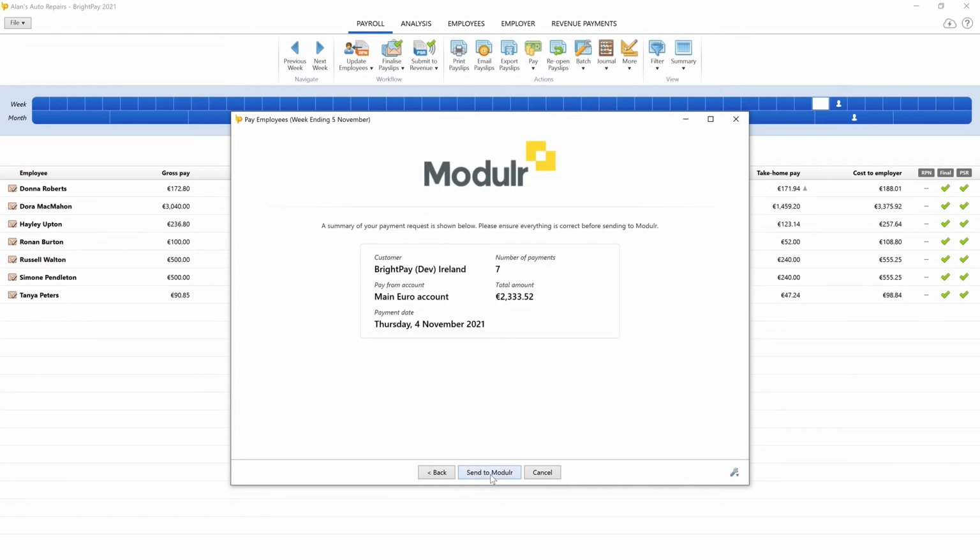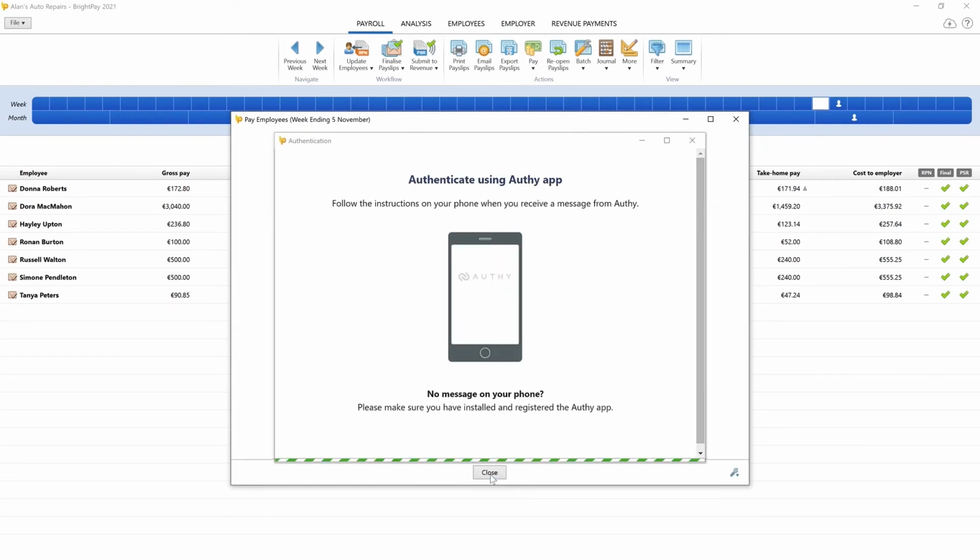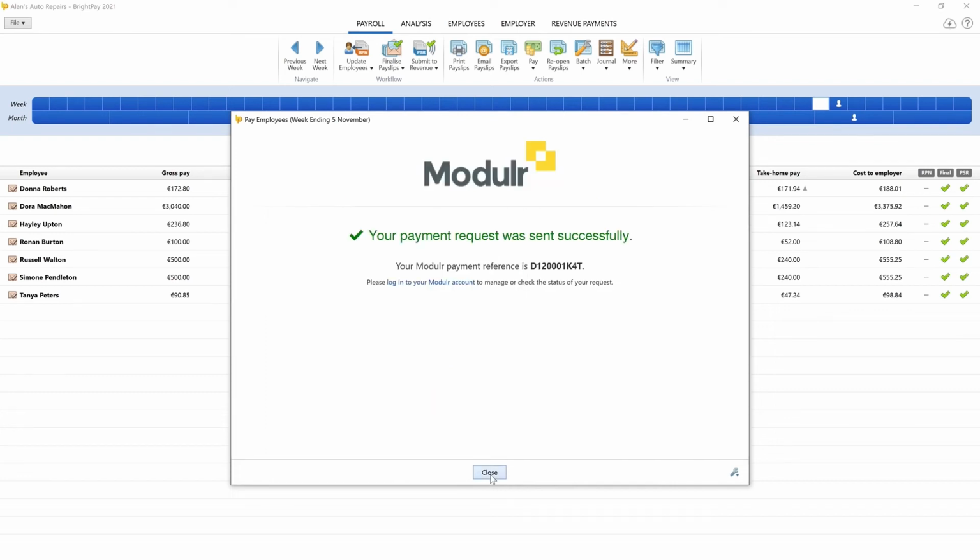A summary of your payment request will now be displayed for final review. When ready to submit your payment request to Modulr, click Send to Modulr. Another Authy request will be sent to your mobile device, asking for you to approve the payment request submission. Once approved, confirmation that your payment request has been successfully sent to Modulr will be displayed on screen.